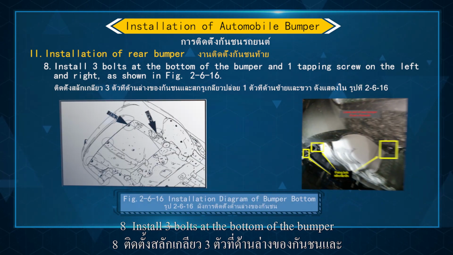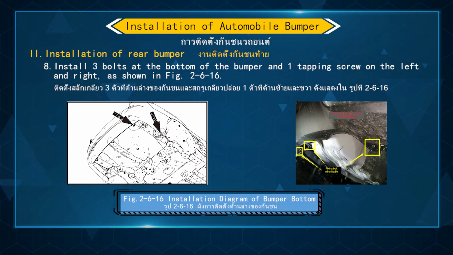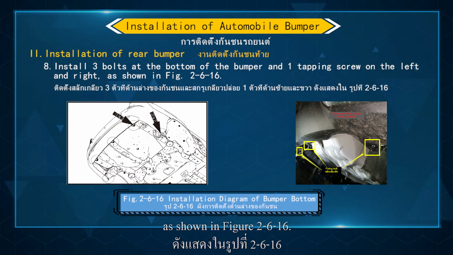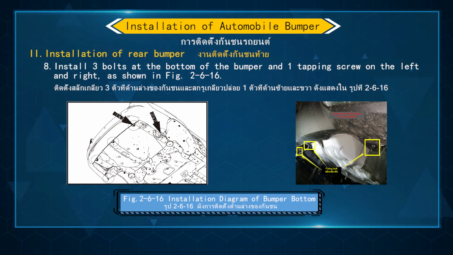8. Install 3 bolts at the bottom of the bumper and 1 tapping screw on the left and right, as shown in figure 2616. Please practice according to the process card.